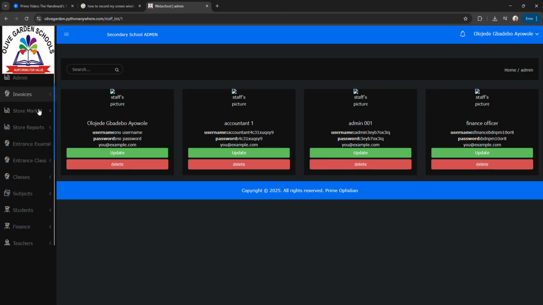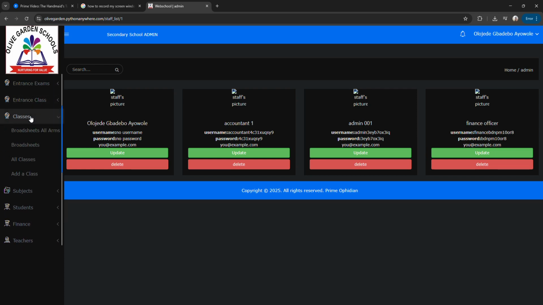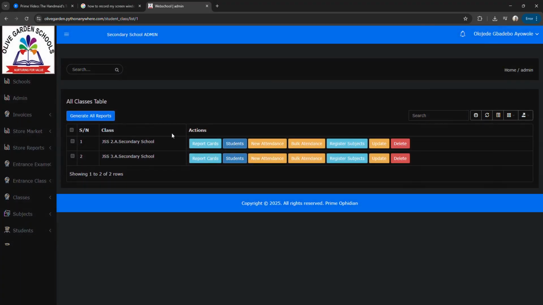So after creating the admin staff and all of them, the first thing we want to do is create the classes. When the classes have been created, then we can create the subjects. So we first look at all classes. Let's look at all the classes we have in the system. Here we have just 2 classes. So I'll be adding one more class.